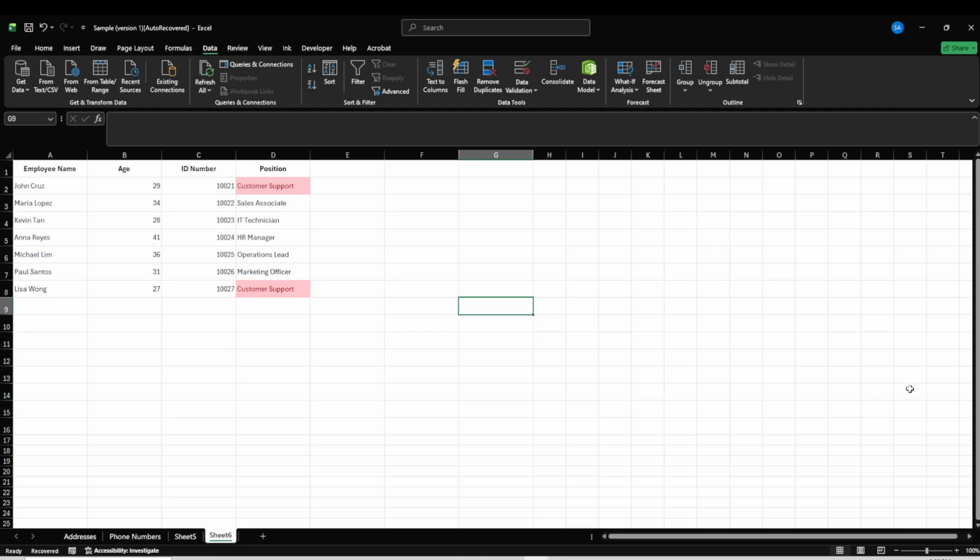A quick tip: conditional formatting is only for finding and reviewing duplicates visually. It doesn't delete anything. Remove Duplicates is the tool that actually cleans your data. Consider saving a copy of your file before removing duplicates if you're working with important data. And that's it. Fast and effective.